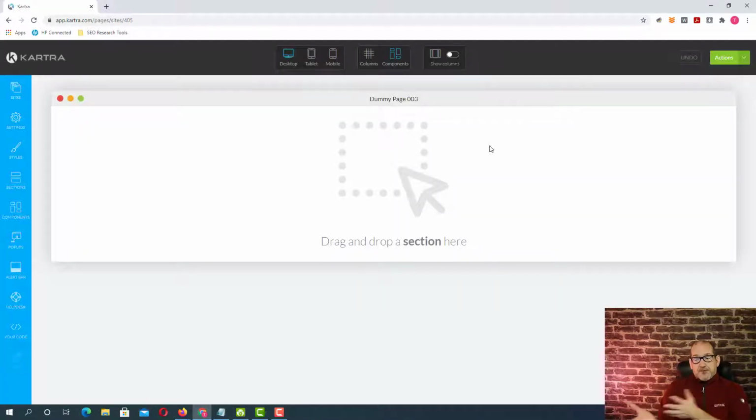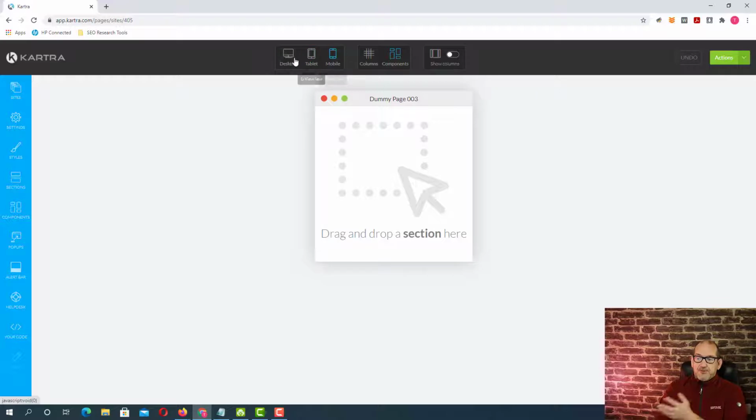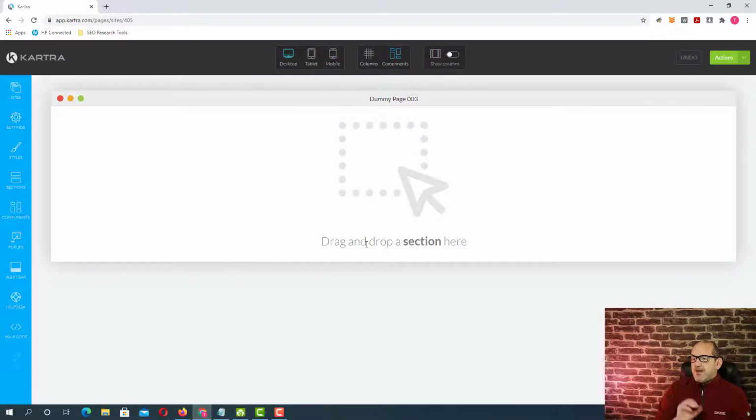So once it's loaded, it brings you to the page builder itself. The great thing about the page builder is it's almost foolproof, and it basically tells you what you need to do. Very briefly, across the top we've got the different views it'll give you: desktop view, tablet view, and mobile view, so that when you're creating a page, you can see what it's going to be like in mobile responsive browsers.